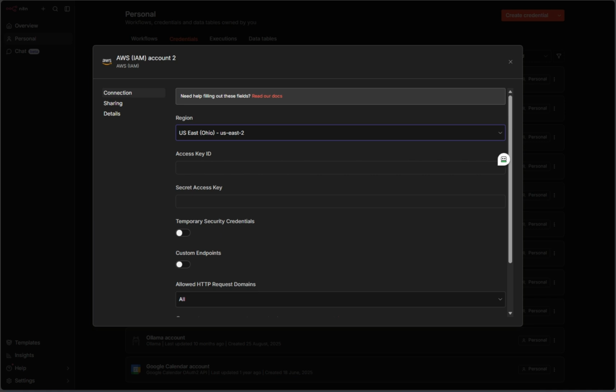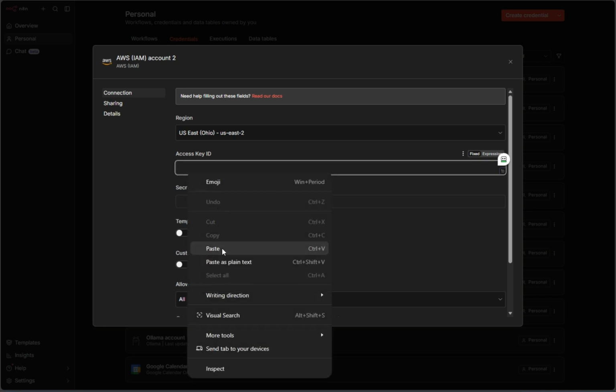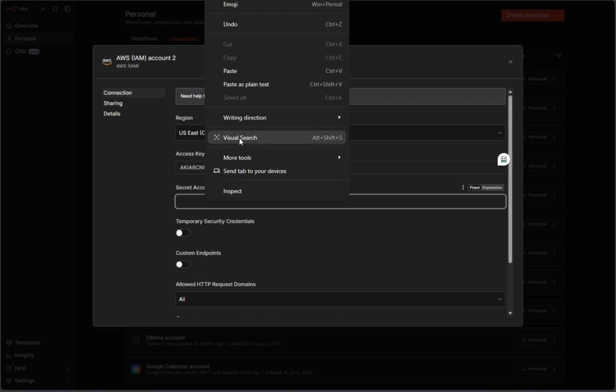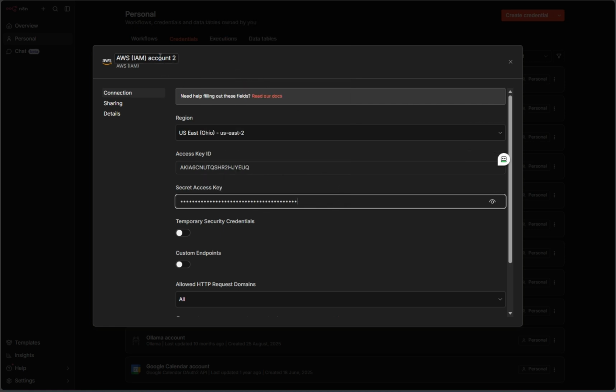And then this is where we're going to use those access keys that we created earlier. These should be secured in your password manager. I'm going to paste that on there. And then I'm going to put my secret in there and paste that. And then I'm going to rename this to AWS IAM video demo. Okay, so we're good to go there.